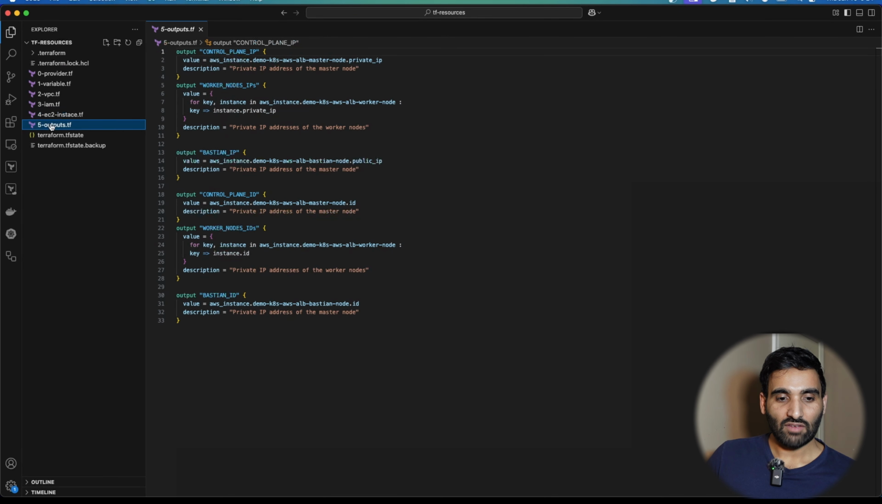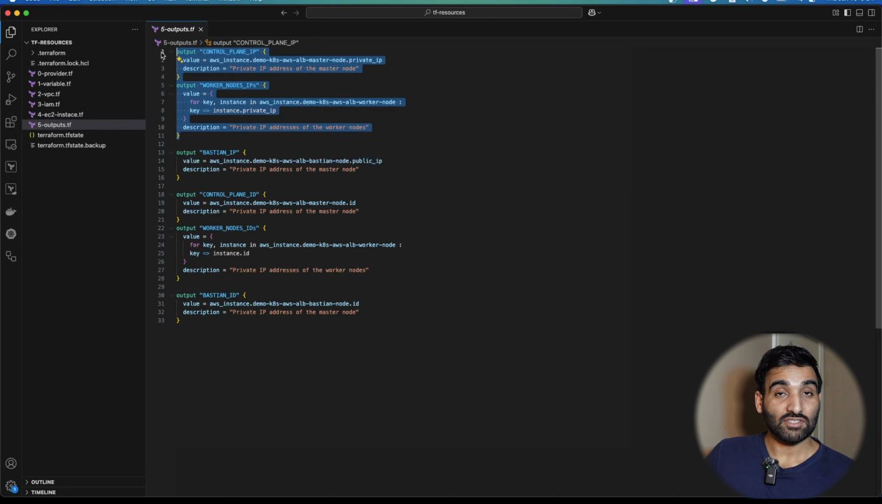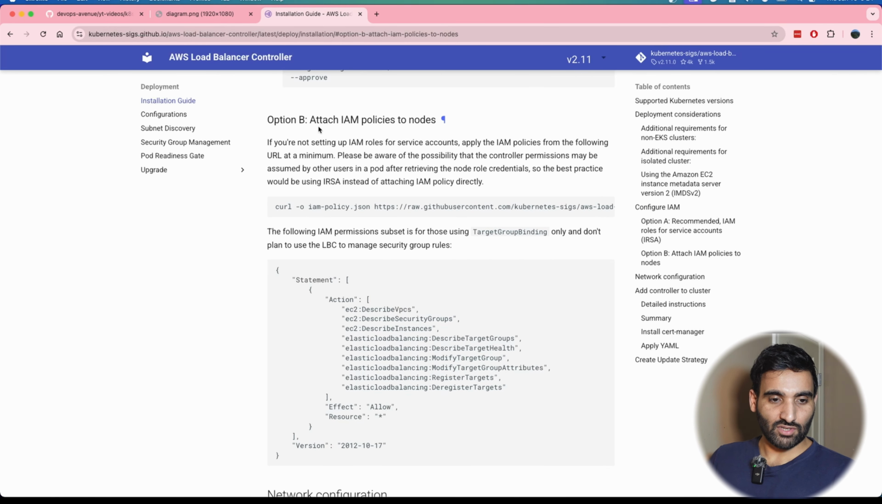And the last file we have is the output. Output is basically outputting IDs of the nodes that we're creating and their IPs. Only the Bastion host is going to have a public IP, other nodes are going to have private IPs. So we're going to connect to the Bastion host and then connect to our nodes that are sitting in the private subnet. So let's create the infrastructure first.